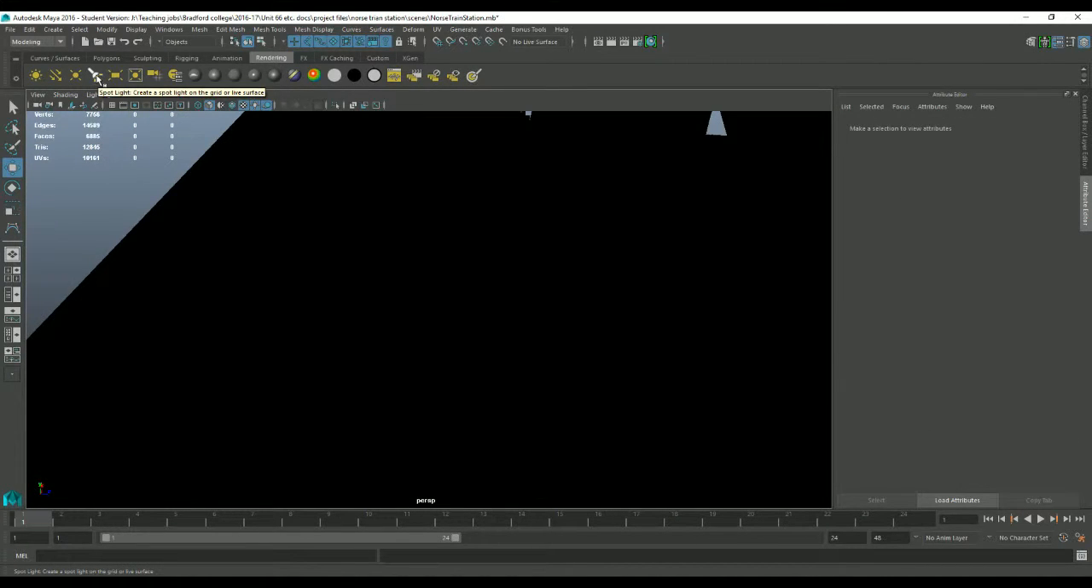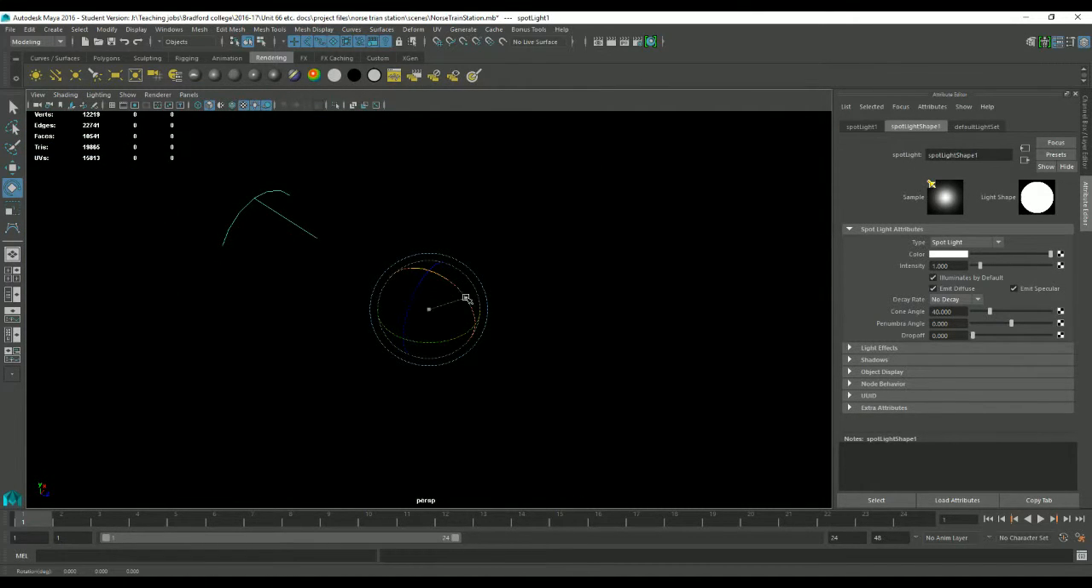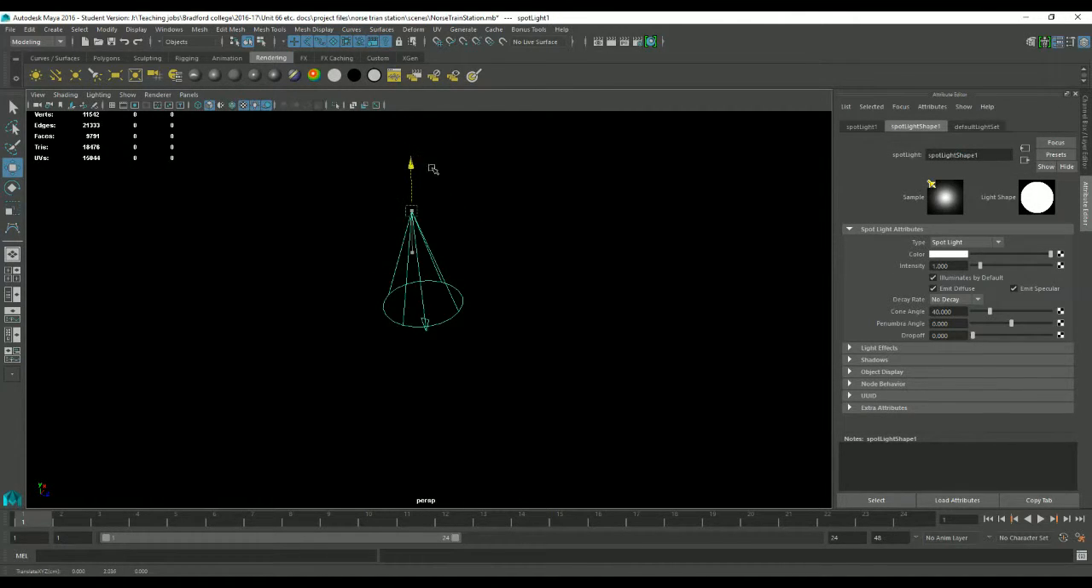The fourth one being the spotlight. So if I just angle this downwards, hopefully we can see. There seems to be an issue in Maya 2016 where you can't actually see a light preview of your spotlight.